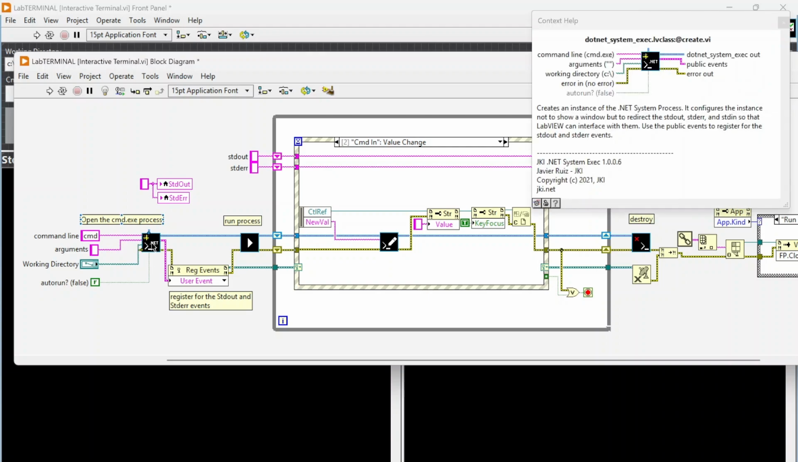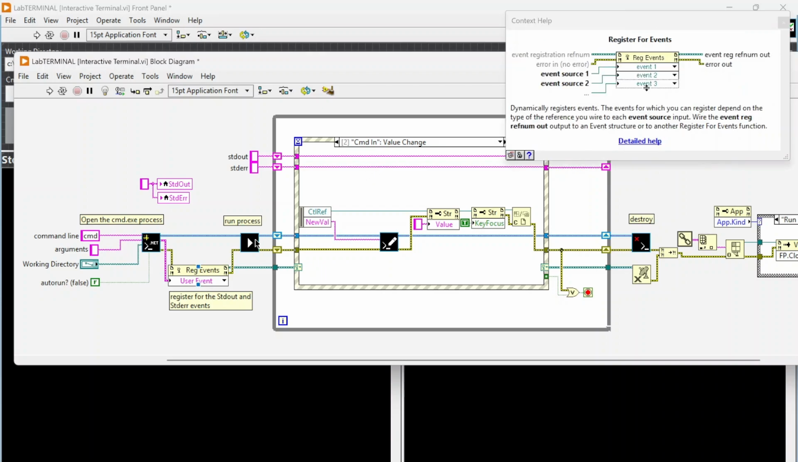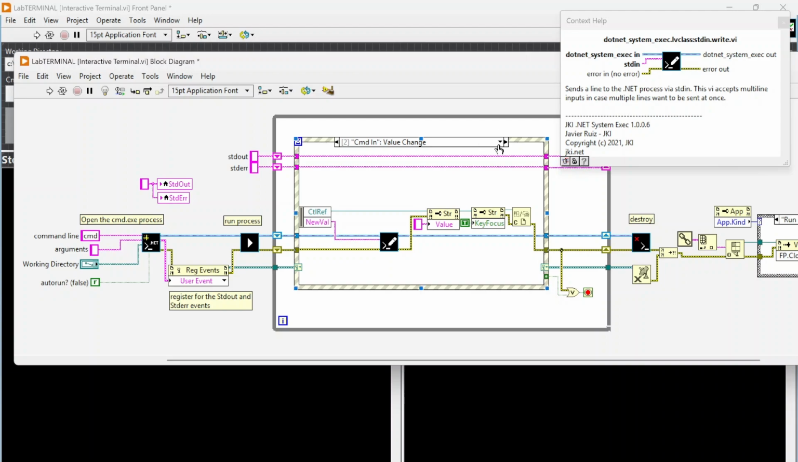So once we've set up that create, we're registering for events. This will basically get data back for us on the fly, so we don't have to be polling for data and stuff like that. And I'll show you that in just a sec. And then we're just running the process. So this is once we actually connect to our terminal and we can start doing stuff with that. Toward the end, there's just this destroy function. So then in between, we can just do whatever we need to do.